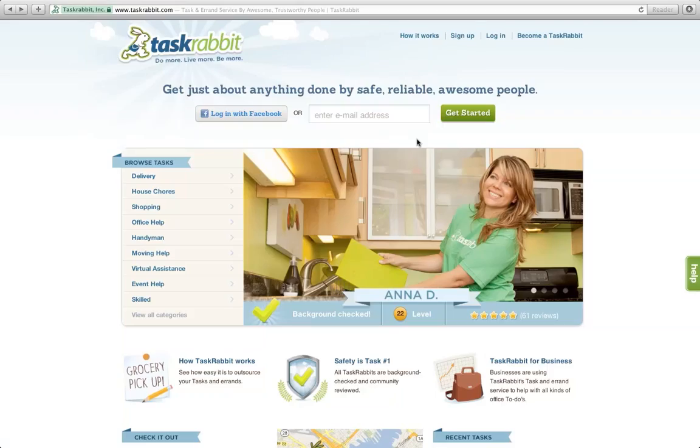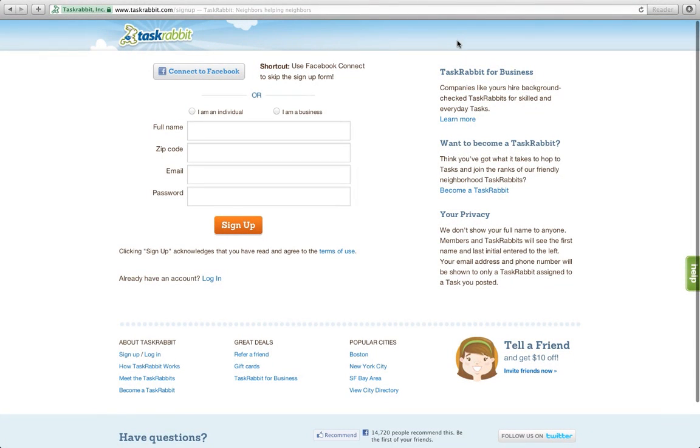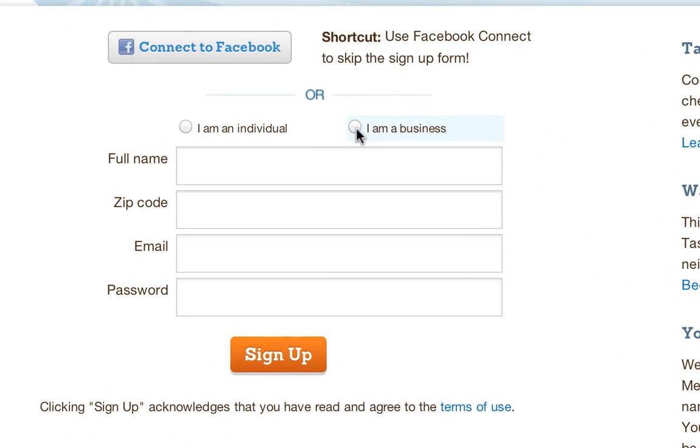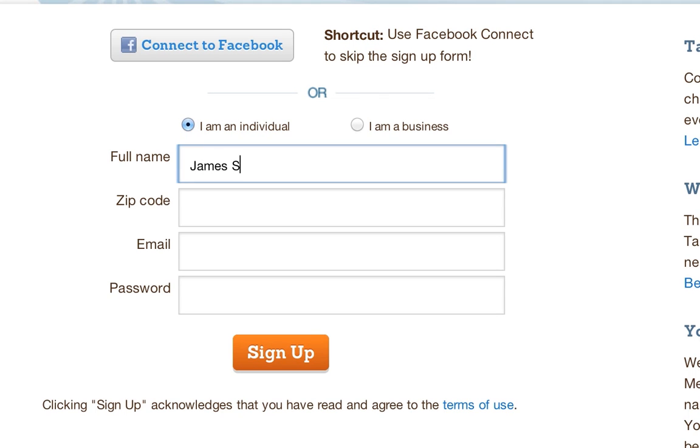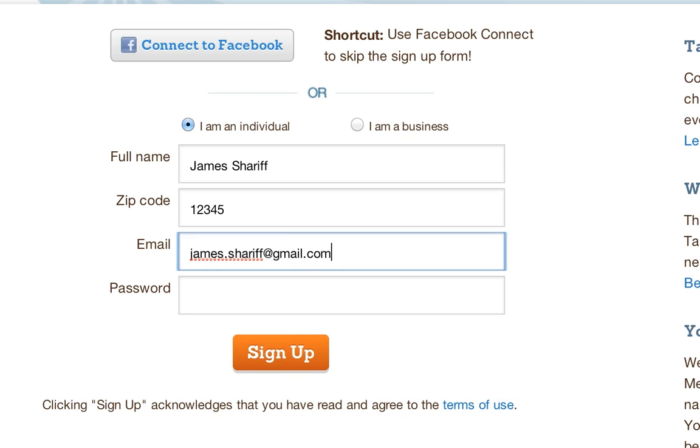Now let me demonstrate how to sign up for TaskRabbit using the sign up button. TaskRabbit will bring you to this initial page where you'll have to decide whether you're signing up as a business or as an individual. In my case, I'll be signing up as an individual. Once you have decided, you'll have to fill out the required information such as full name, zip code, email, and password.